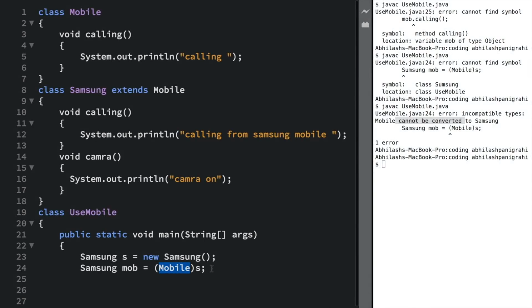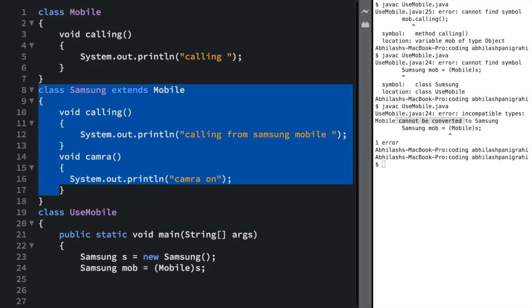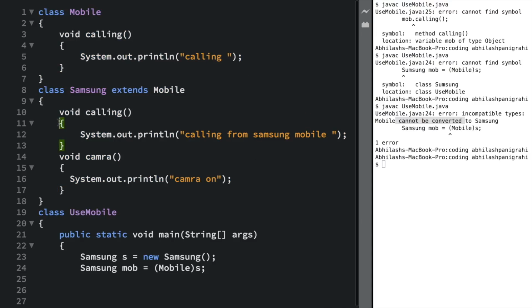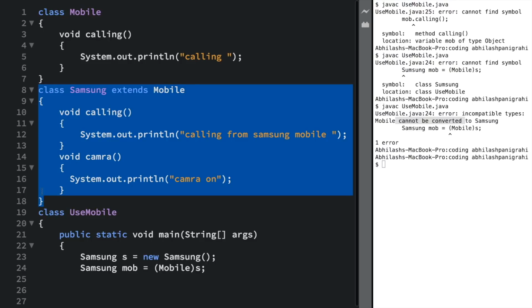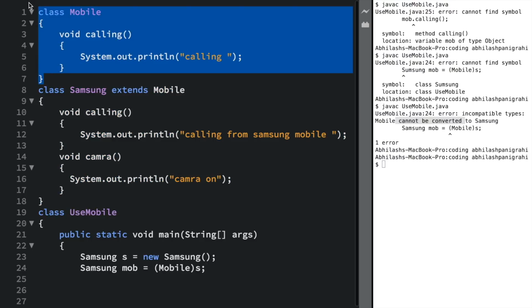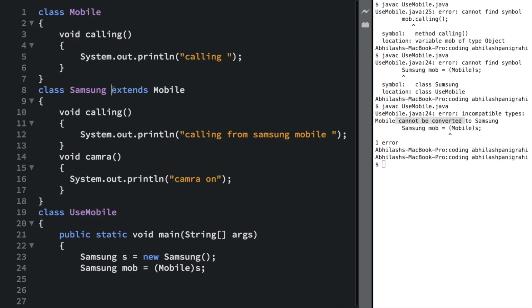Alright, one more thing that I want to tell you before we go for our exercise session. See, here we are casting this S to mobile, right? We are casting this S, which is a Samsung class object, to mobile. The reason why we can cast it is because of this extends keyword. This Samsung and this mobile have some relationship, and only if they have a relationship can we cast. If they do not have any relationship, we cannot cast them.